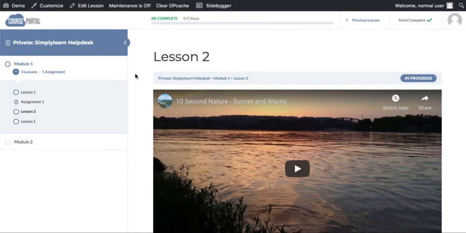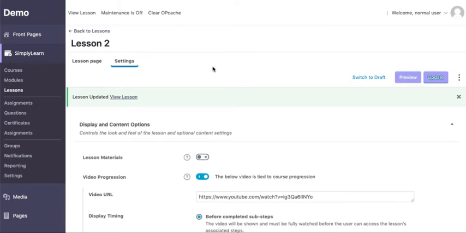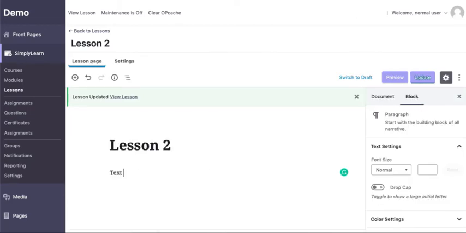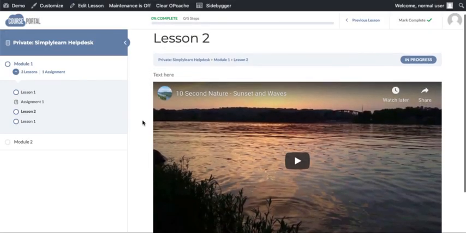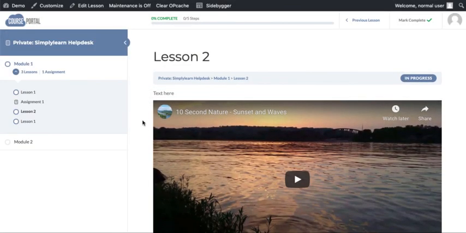If you would rather want the video to appear somewhere else than at the top, you need to go back and go to the lesson page. Type in this shortcode wherever you want the video to appear. You find the shortcode in the help desk article. Now you see that the video appears below the text. Enjoy using video progression.